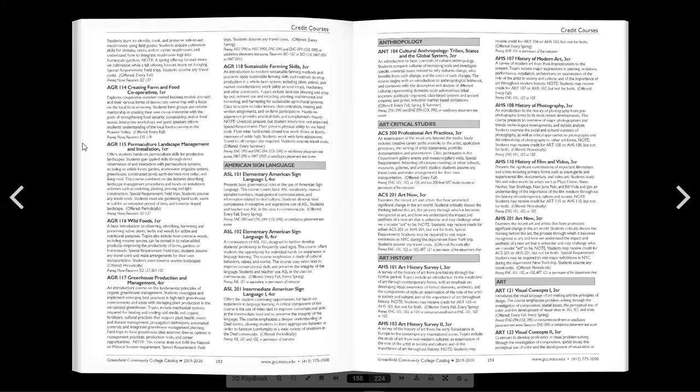But this is still a nice way to browse and learn about classes or even departments that you had no idea existed. You'll also see prerequisites listed here in the course descriptions, which tell you what classes you need to take before this class. If you have questions about those, talk to your advisor. And remember that if you see the words "or equivalent" or "permission of instructor," it may be possible to take the class even if you don't have the exact prerequisite listed from GCC. So you'll want to check with your advisor about that.